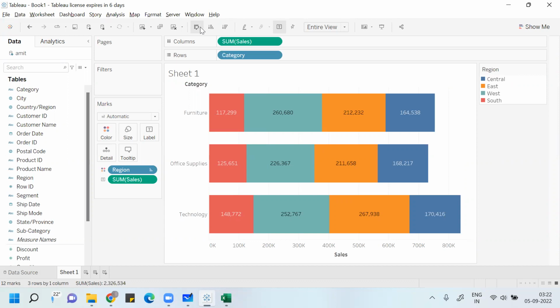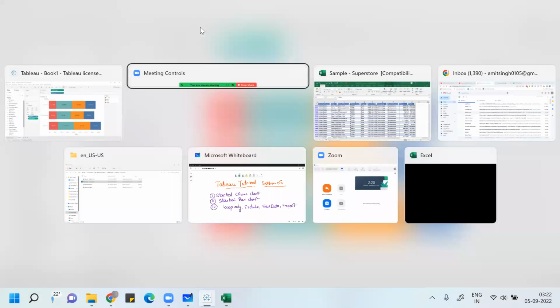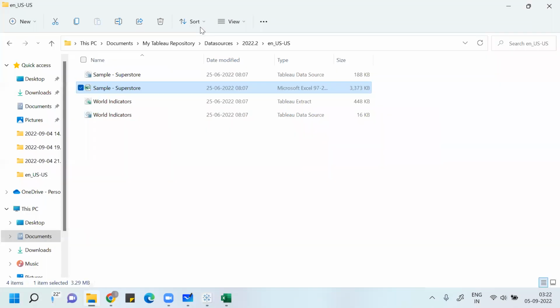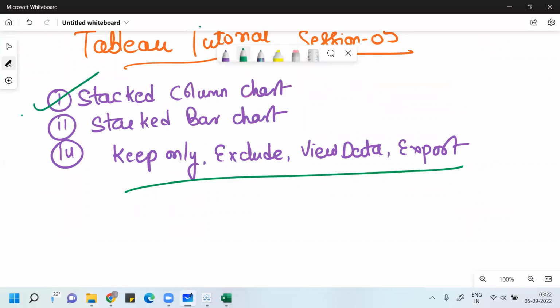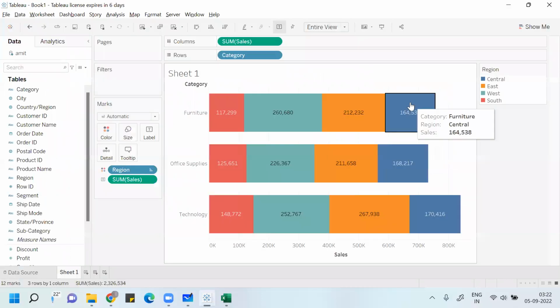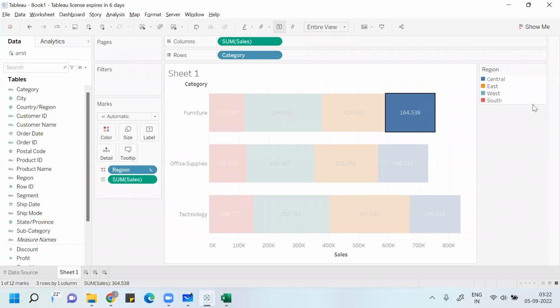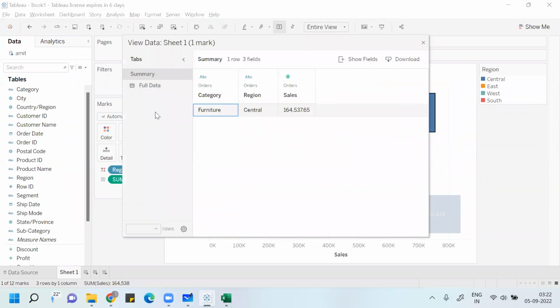Anyone, any doubt, any question you have in your mind, please ask me before I conclude today's class. So, guys, this much from today's class. It's time for me to conclude this. Here, I discussed the stacked column chart. I talked about the stacked bar chart. I talked about view data export. Everything we have spoken about. So in case you have any doubt here, you just click on view data, and then you can download it, or the full data.